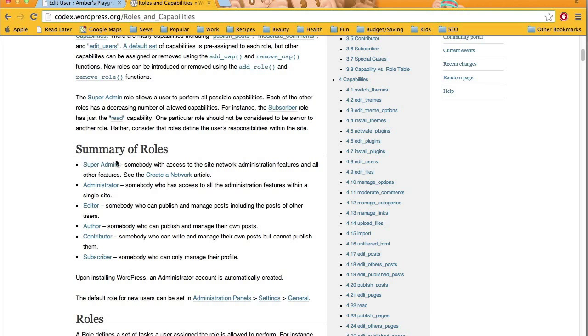Okay, you have a super admin, someone with access to the site network administration features and all other features. You have the administrator, someone who has access to all the administration features within a single site. Then you have the editor, someone who can publish and manage posts, including the posts of other users. Author, someone who can publish and manage their own posts. A contributor, somebody who can write and manage their own posts but cannot publish them. And then you have a subscriber, someone who can only manage their own profile.